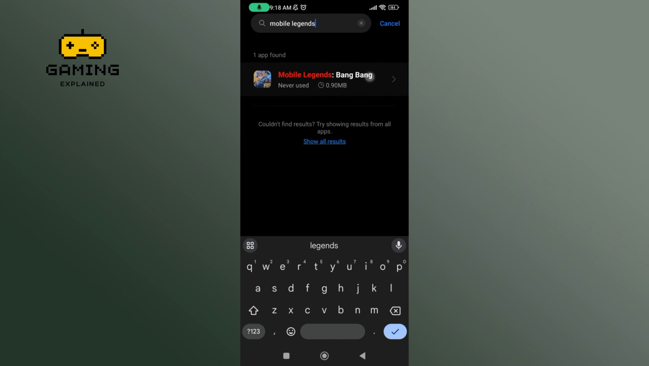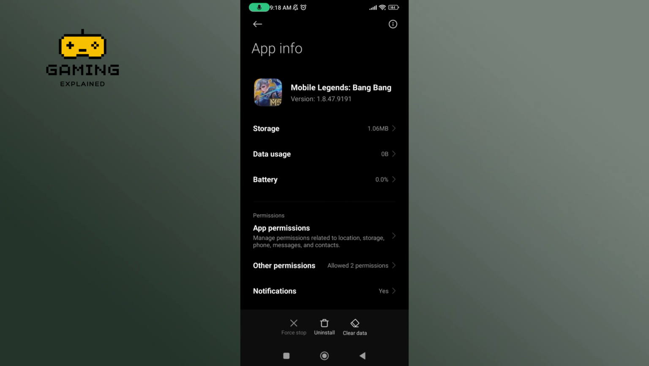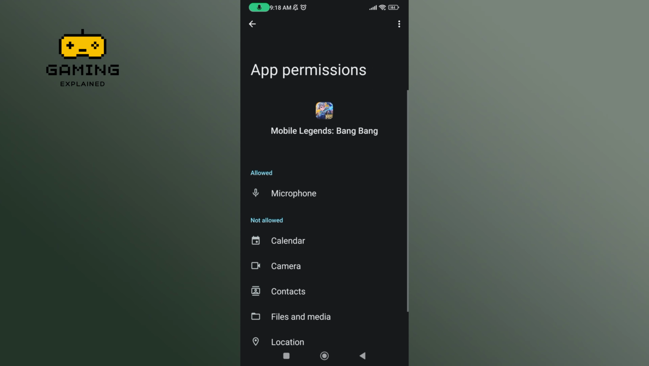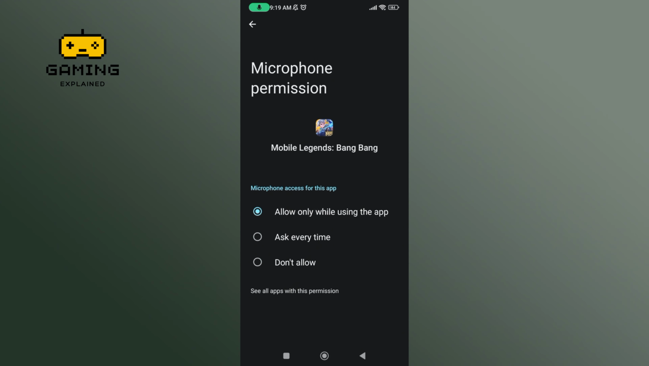Tap on it. Select App Permissions option. Then select Microphone, which is under Allowed. Check on Don't Allow option to disable microphone of mobile lessons.